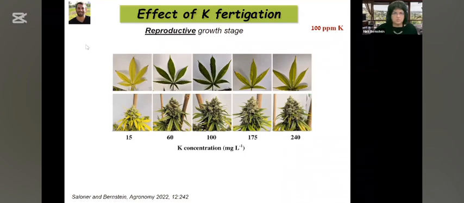So going back to potassium, we're looking at potassium in the reproductive phase of growth, again from 15 to 240 milligrams per liter, ppm. Based on visual appearance and a lot of biomass measurements and physiological measurements, 100 ppm is the optimal range, and it's quite sufficient.